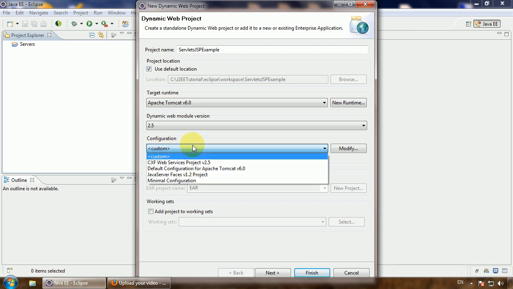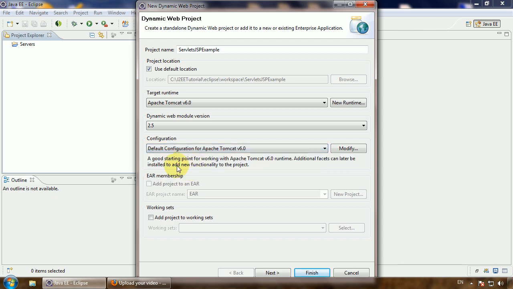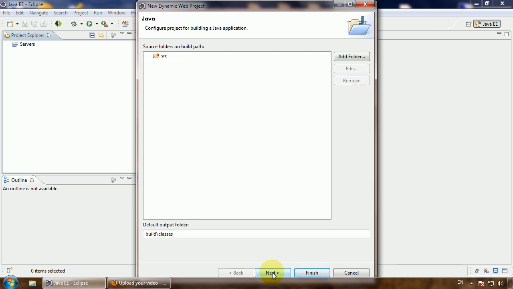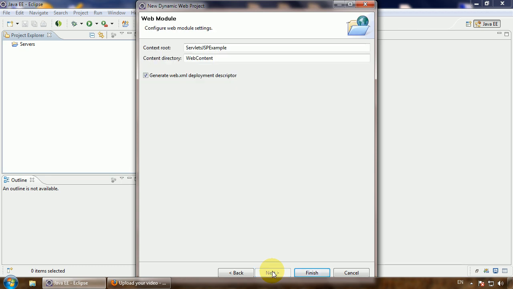So just a default configuration for Apache, and click next. Make sure you have this checkbox checked, so that Eclipse will create the web XML descriptor. That's our web application descriptor. So click finish.